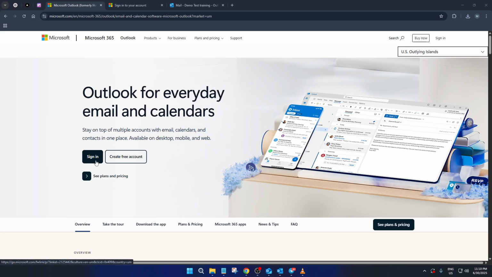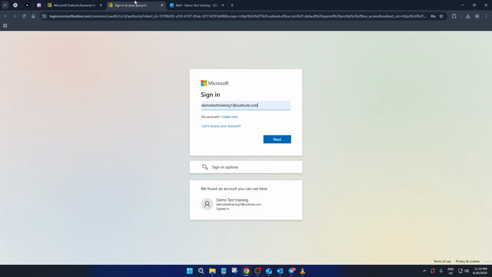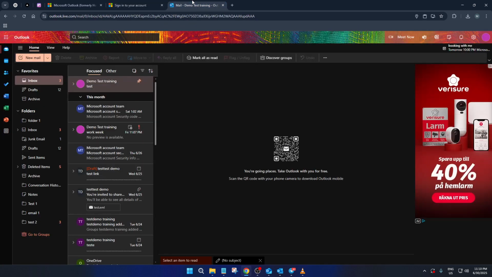Once you're there, direct your attention to the Sign In button, which is typically located towards the upper right-hand corner of the screen. A click on this button will lead you to the Sign In page. Here, you'll need to input your login details. That means entering your email address. Remember to double check for any typos, and then click Next to proceed.